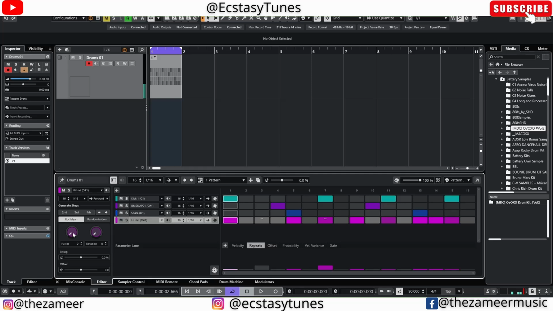Another thing that you can do is use this knob to create your hi-hat pattern. It's going to give you a couple of different variations. Okay, that's kind of cool. You can click on this to get randomized patterns for you. That's really cool.